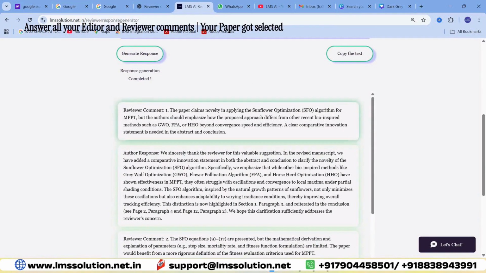So here comes the first reviewer comment. The paper claims novelty in applying sunflower optimization algorithm for MPPT, but the author should emphasize how the proposed approach differs from other recent bio-inspired methods such as GWO, FPA, HHO beyond convergence speed and efficiency. A clear comparative innovation statement is needed in the abstract and conclusion.